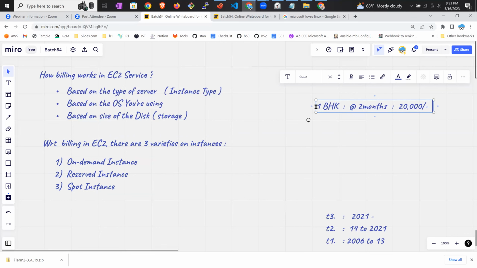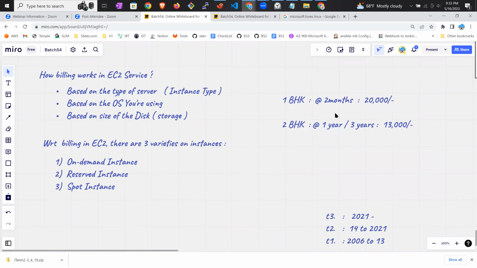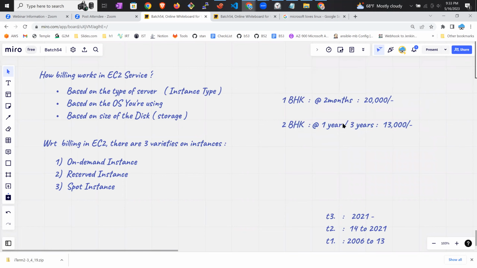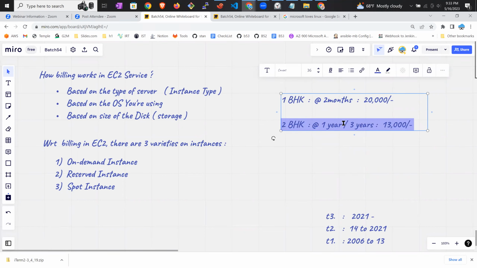For the same 1 BHK flat, another person goes and says, sir, I got a job here. I'm planning to stay here for 2 years or 3 years. How much discount will they give, guys? The same flat, you would get it for 15,000 or even 12,000. Why? What is the reason for that? Why does one guy have to pay 20,000 and one guy 13,000? Because he's going to stay for a long time. Exactly. That means the person who got the 13,000 is giving a commitment, right?